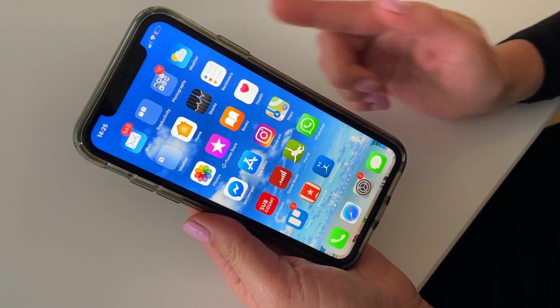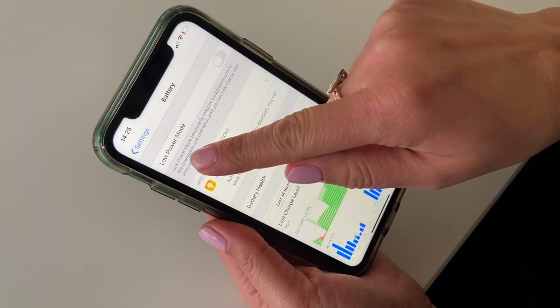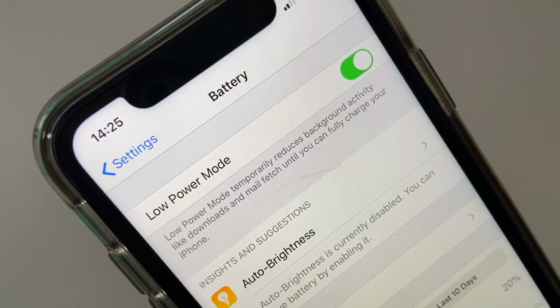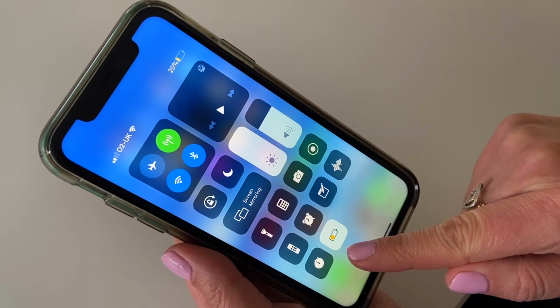And if you also drain your battery all the time like I do, it's also worth telling you about Low Power Mode. All you have to do to get to this is go to Settings and then Battery, and you can see you can put it on Low Power Mode. And you can also add Low Power Mode to your Control Center so that you can easily turn it on and off as and when to save battery.